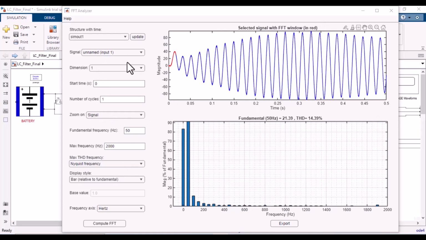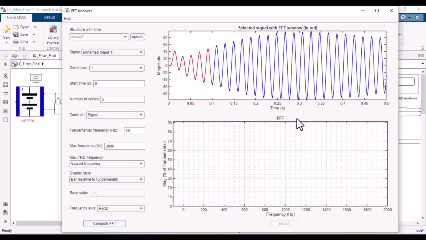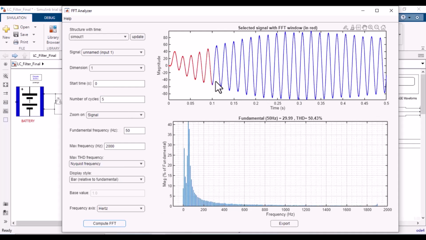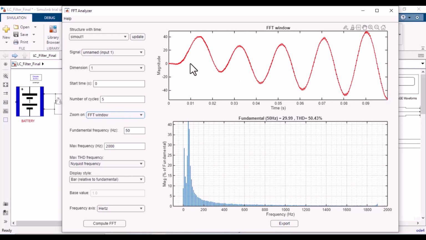These values are all connected to the current values. It's not adjusted for the voltage, so we are only using the current waveforms. You can even change the number of cycles, and you can make changes in the start time. You can see the THD has also increased to 50.4. So there are different parameters you can check. This is the same window where we are getting the signals, the number of cycles, starting from 0 up to 5 seconds, and you can compute in this way. You can even change the dimensions and the number of cycles. For the FFT window, we can change it to FFT window or signal.